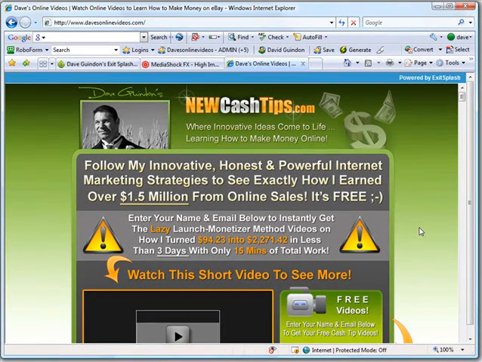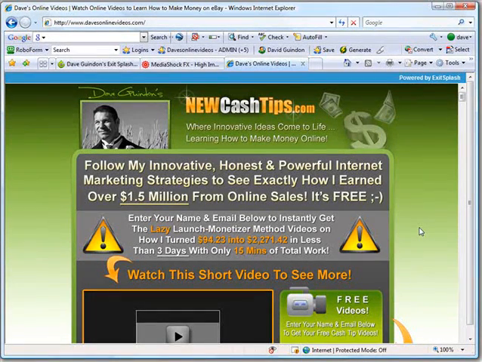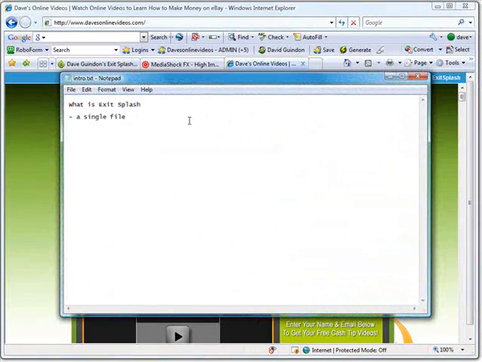See, you got to understand that exitsplash is just a single script that gives you the ability to redirect your exit traffic to any web page or website you want, any link. So that's what exitsplash is, a single script which gives you the ability to redirect your exit traffic to any page you want. All right? Hopefully I didn't confuse anyone and I was clear enough.